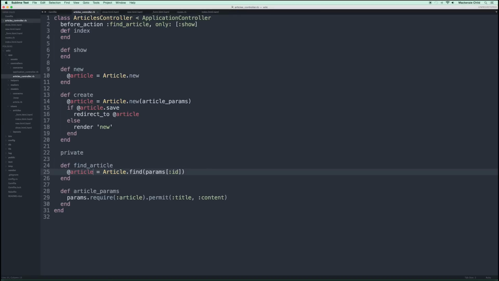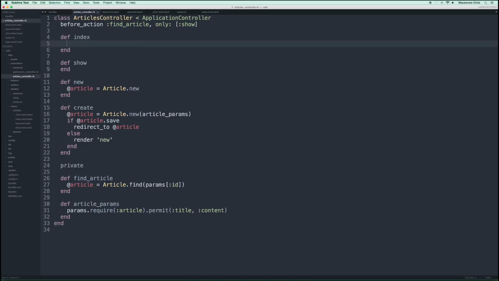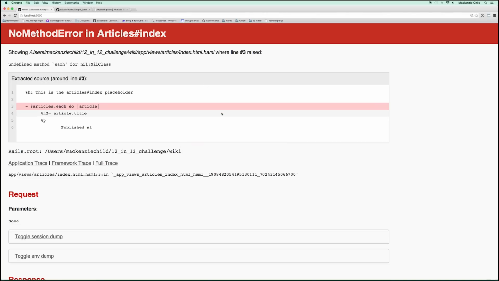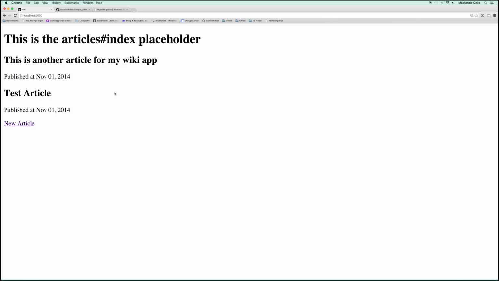And that is because inside of our controller, we have not defined what @articles is. So let's do that. @articles equals Article.all, and let's do .order, and we'll order them by created_at descending. So save that, go back to the home page, refresh.